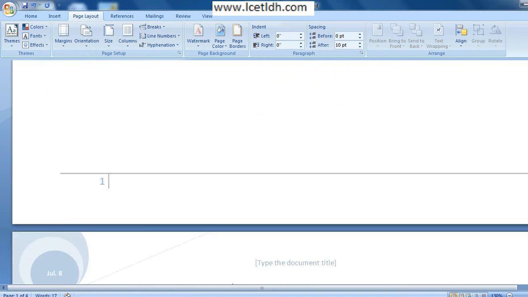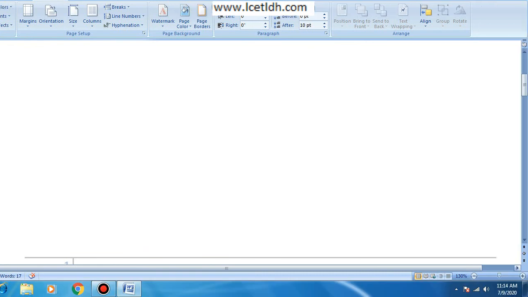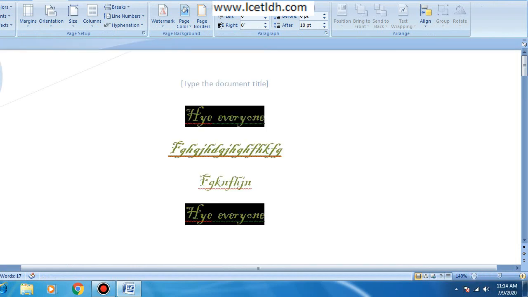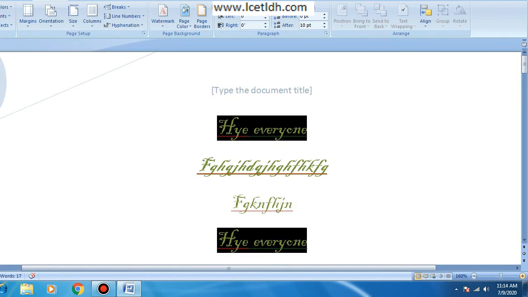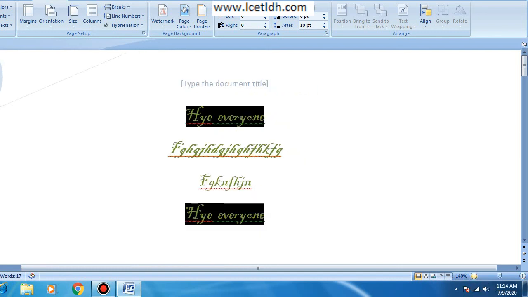Now if I want to increase the size of my page, or zoom, I can do it from here only. Just press the plus, you can see my text or my page has been zoomed.